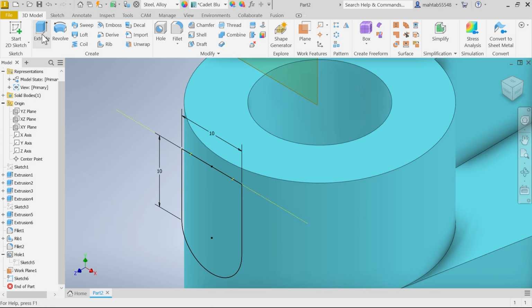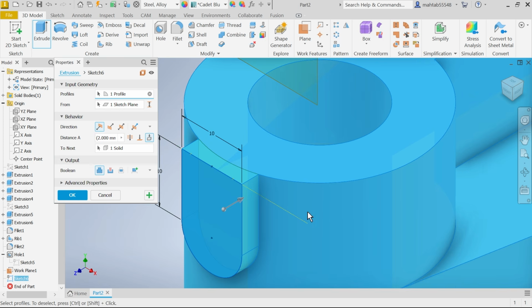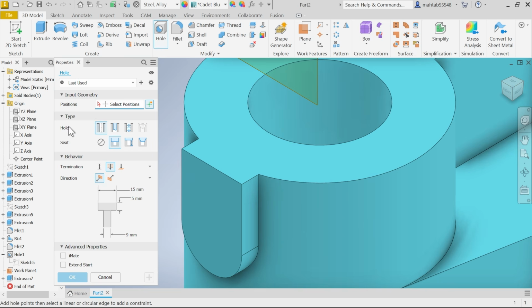Exit, extrude. Now here profile selected, sketch selected. Now direction. Okay, this is perfect direction, but distance here, either dimensions, through all, to, or next. I'm going to choose next. Next means this face. Add here. Apply. See? Hole. Now this time, before going to apply position, select hole here.